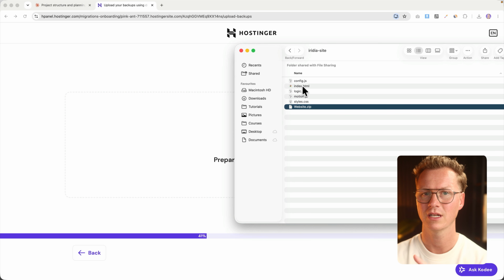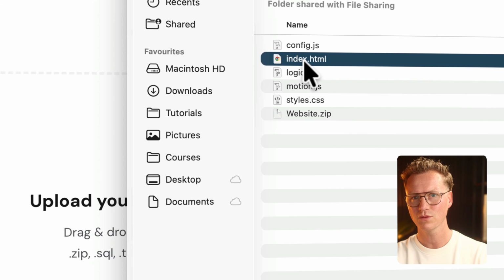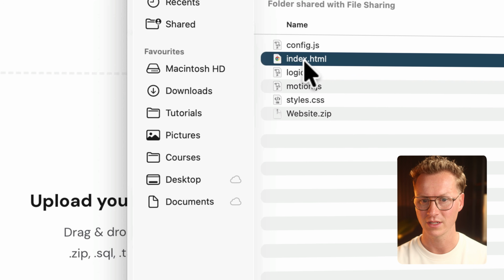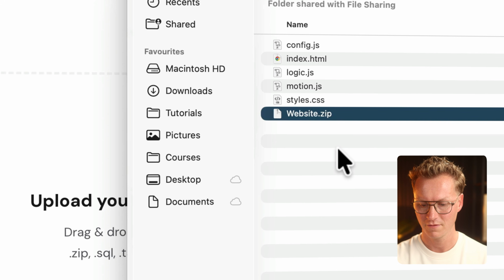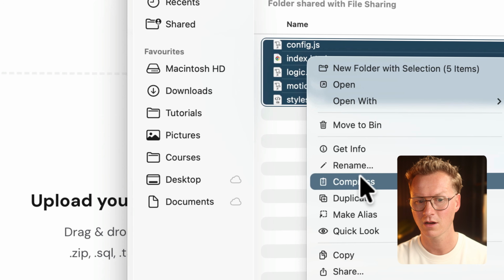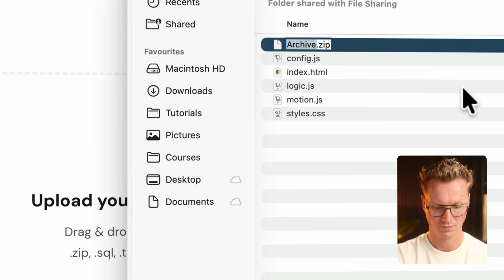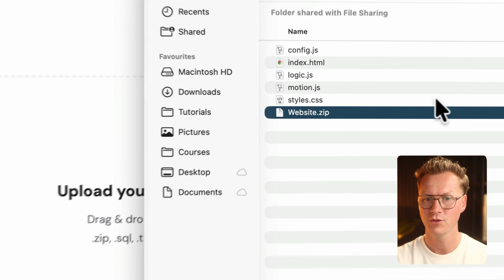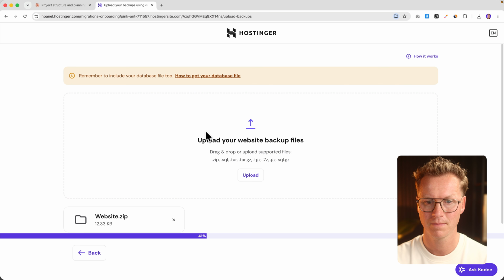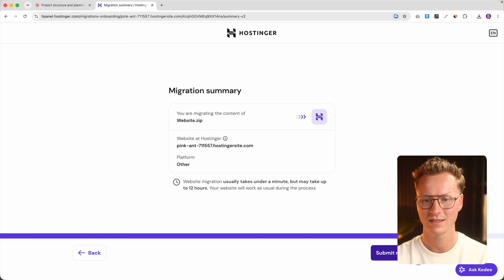Really important, make sure that your website has an index.html file. That's the first file that will be searched for when the server of your website is reached. So when you have all the files over here, say Command A, right mouse click, compress. You can rename this website. And now drag that zip file over here. Click on next. Now it's analyzing your uploaded website.